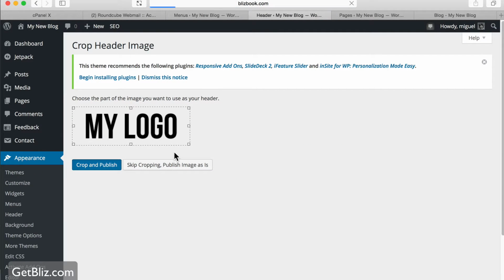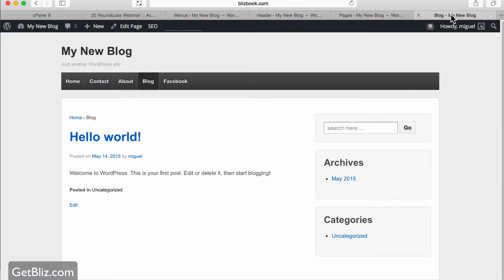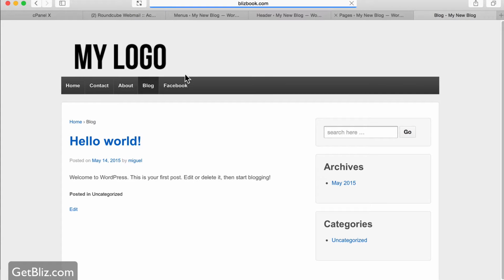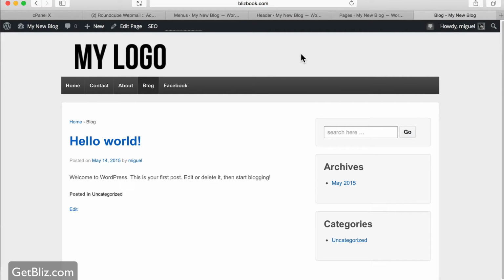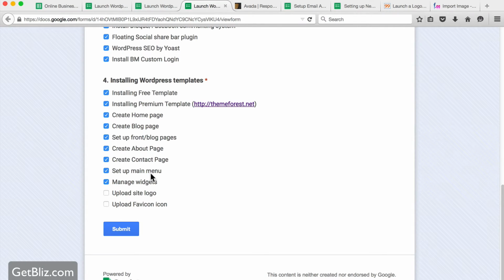save changes, crop and publish. And now if I go here, let's see what happens. In theory, there should be a logo there, my logo. It was as simple as that. Obviously, you put something that looks prettier than that. What else do we have?